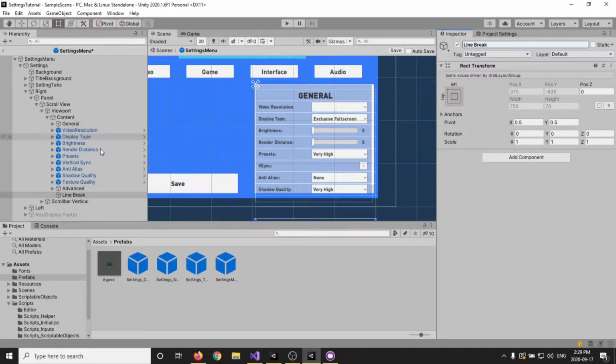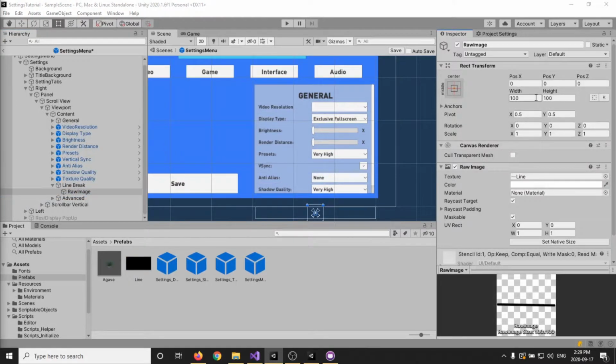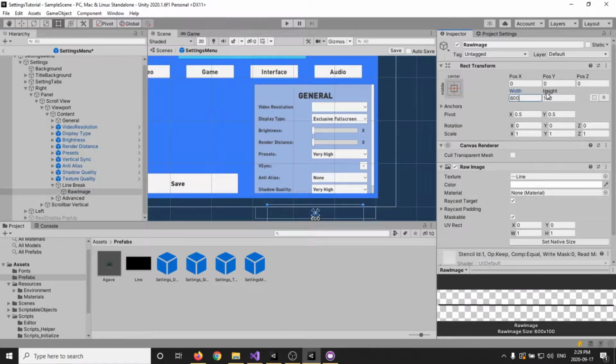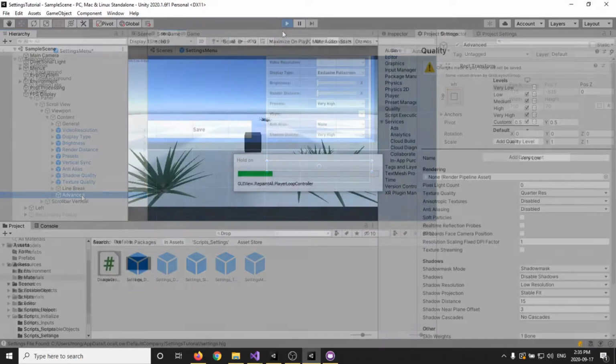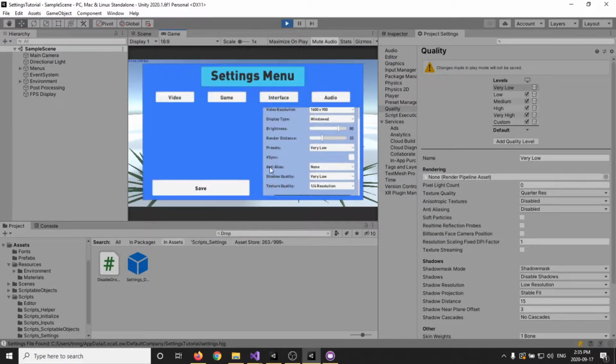We'll also add a line break to separate the two settings. Create a line using an image editor with a transparent background, add it as a raw image, and stretch it to however big you want. Stretch the content to encapsulate all the settings and test it. There should be no problems and it should work exactly as it did before.